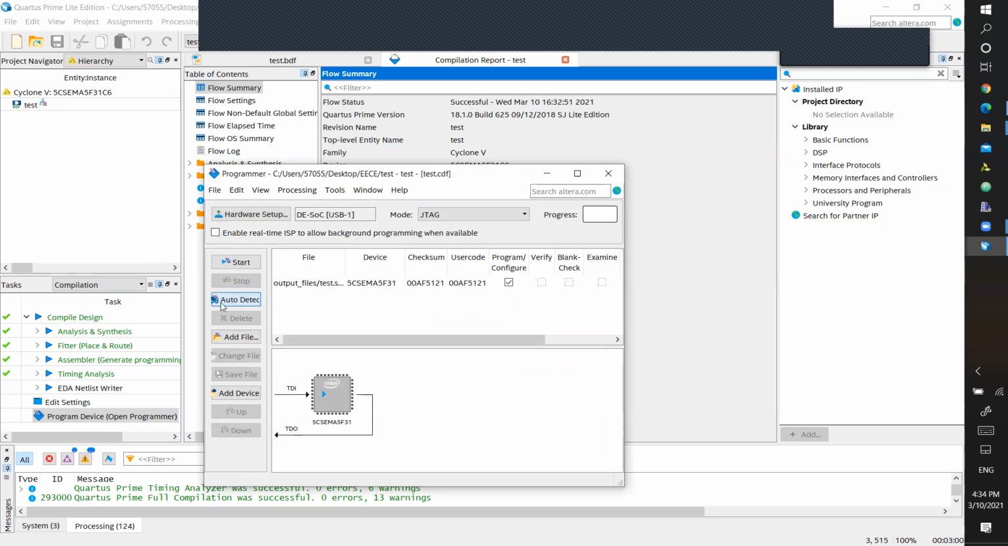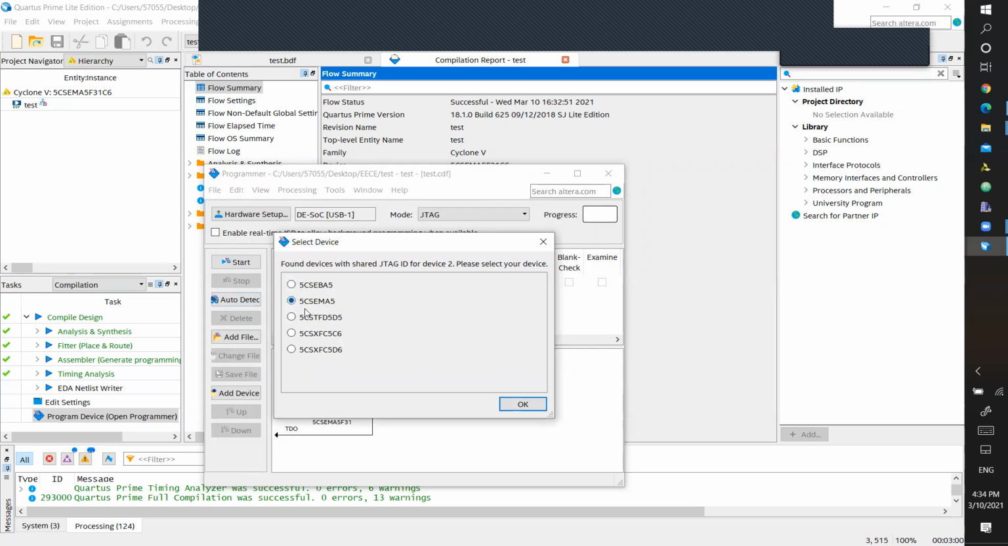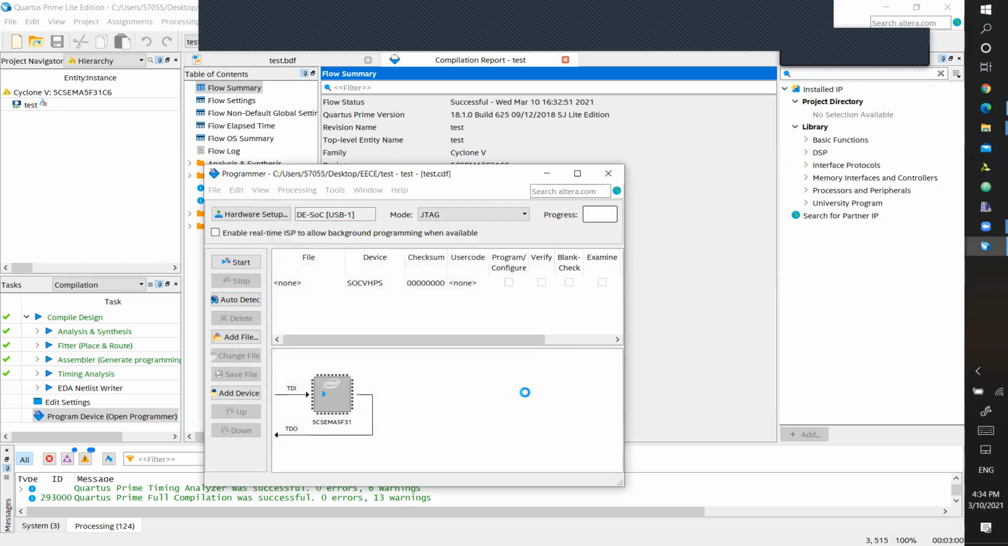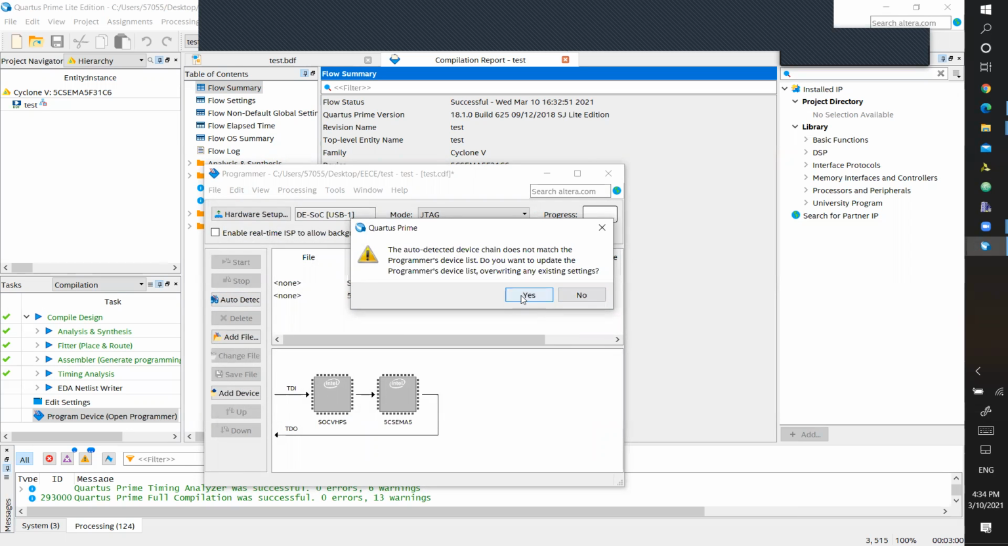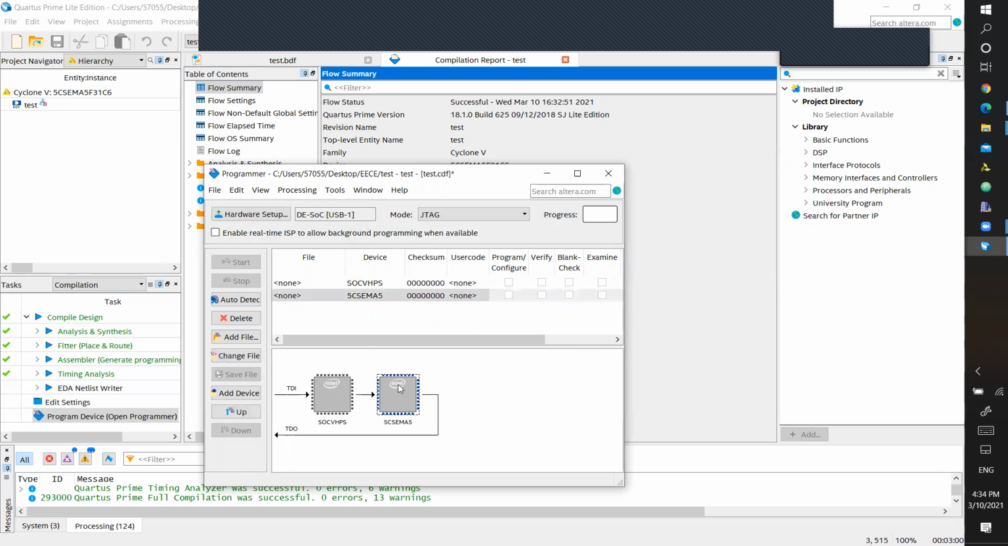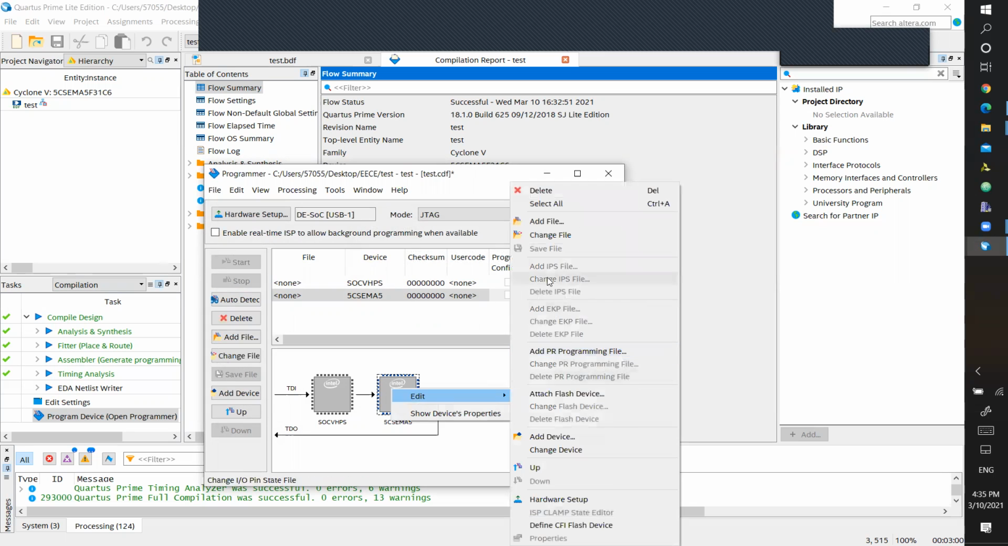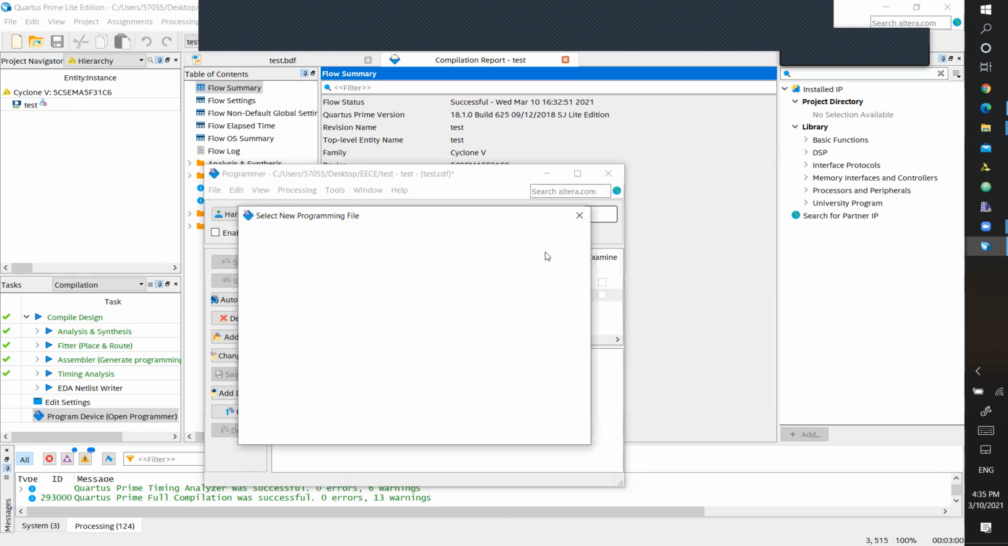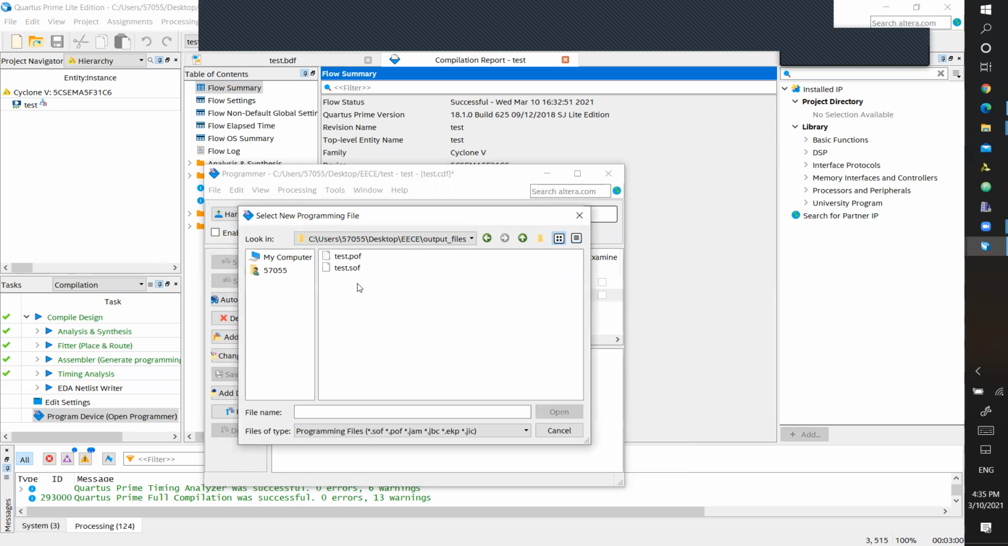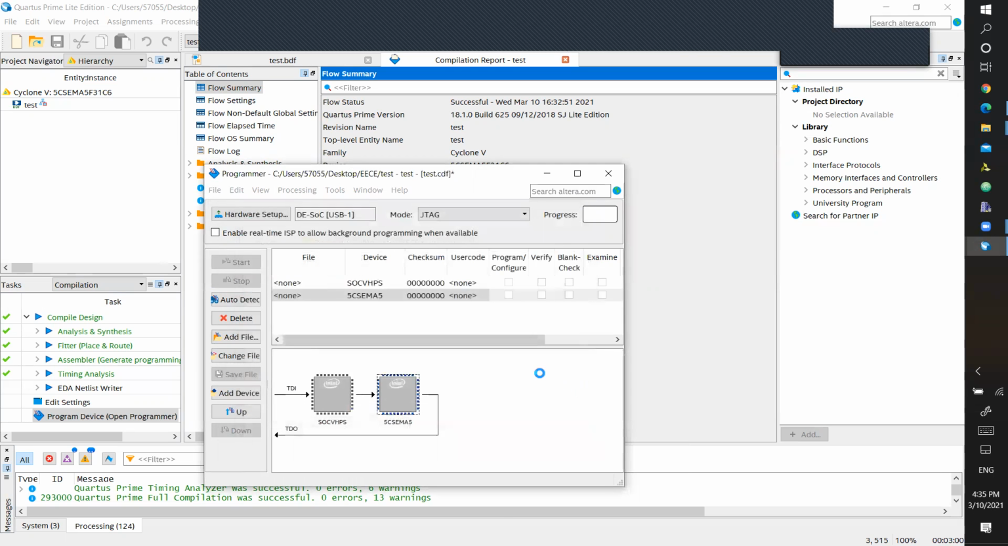See, and auto detect. The second one is our chip. For this one, please remember to select this one because this is our board. Edit, change file, add files. I think it should be the last one. And now you can check this and start.